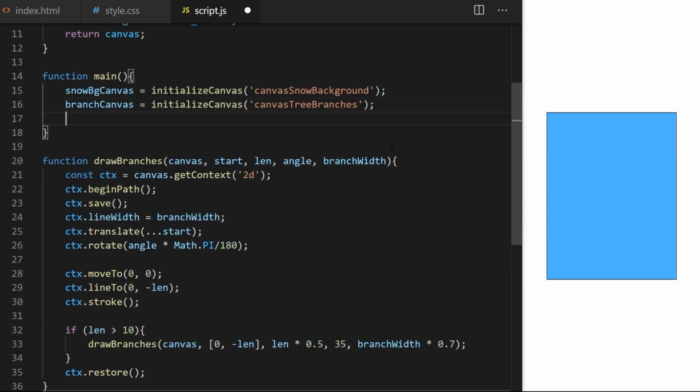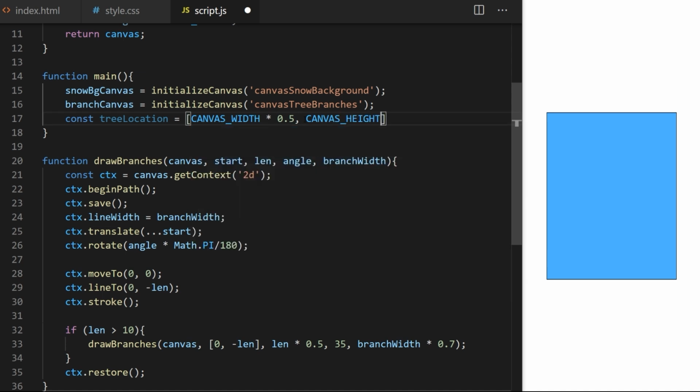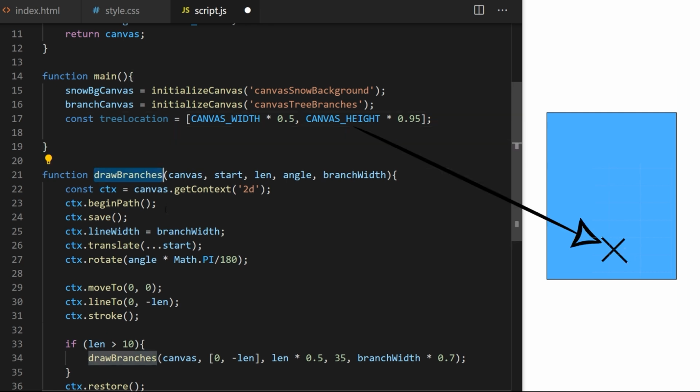On line 17 inside main function, that will run when body element is loaded, we create a constant variable I call tree location. This will just be an array with x and y coordinates that define the very first position on canvas where the first branch starts growing from. I want it to grow from the middle horizontally, so canvas width times 0.5, and let's say 95% from the top, so canvas height times 0.95, which will put our tree somewhere around here. To actually place the tree there, I call draw branches for the first time here.